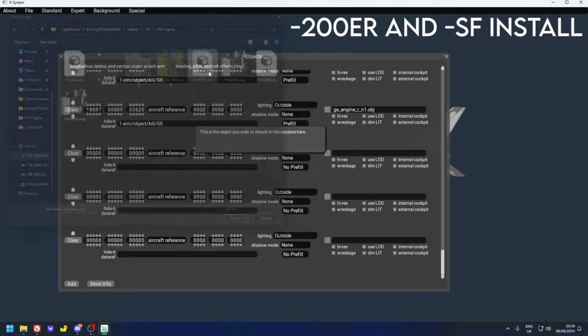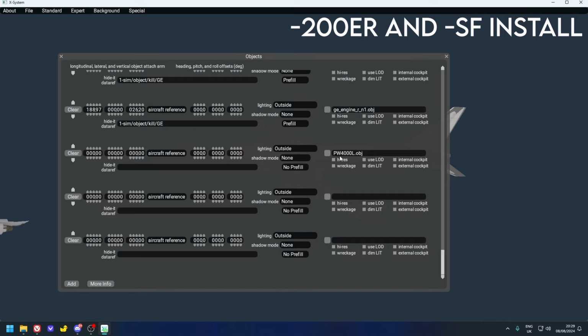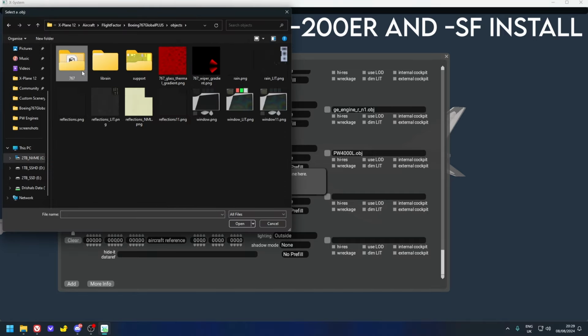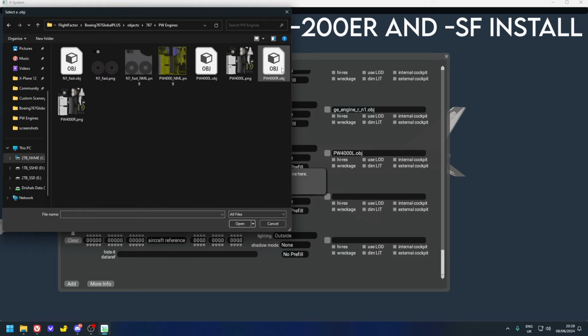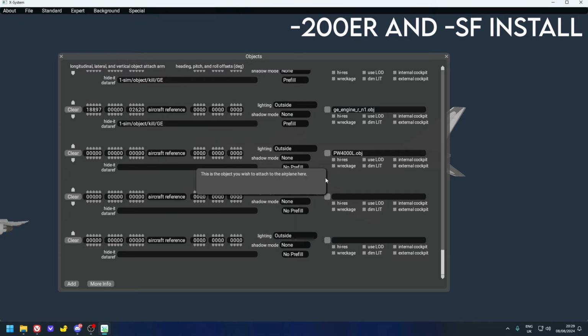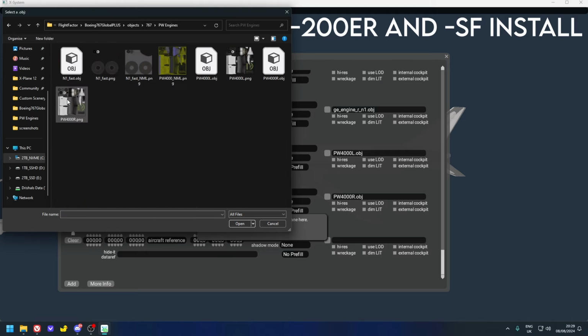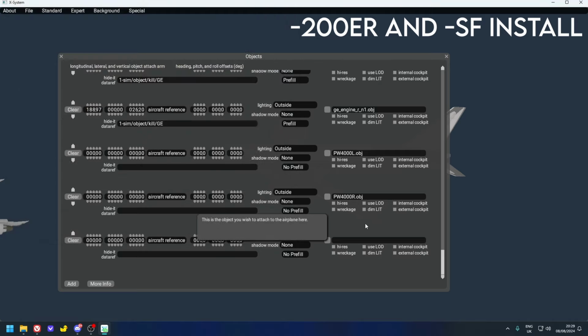So add the left engine first. There it is. Next, we're going to do the exact same. Objects, 767, PW engines, and then add the right engine. And now go to the exact same place, 767 PW and then n1fast.obj. Okay.